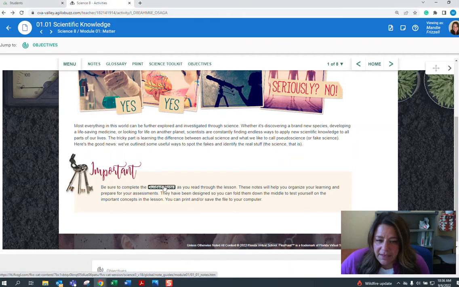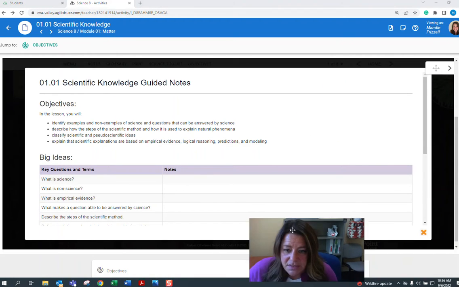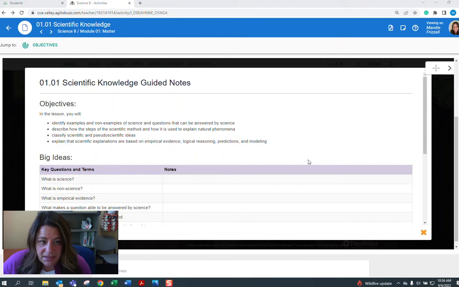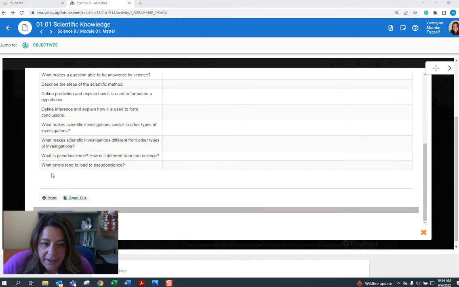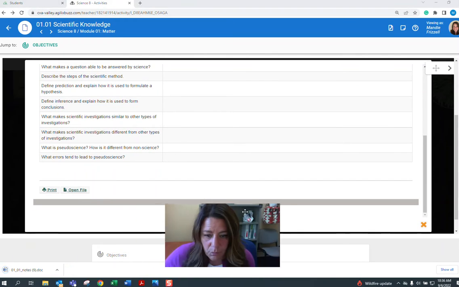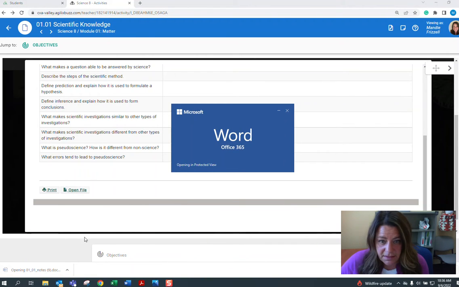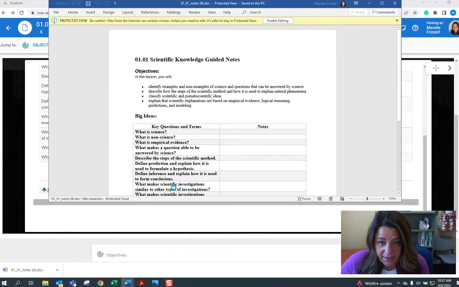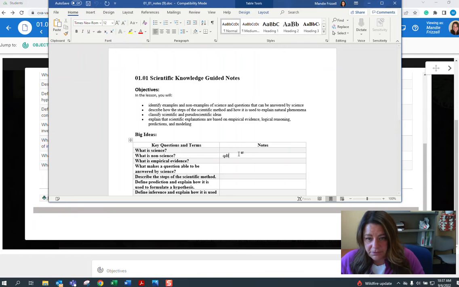So if you click on guided notes, it's a live link and it opens up a note-taking worksheet. In this instance, it includes several key questions and some vocab words. It's pretty standard. If you scroll down, you can either print or you can open this file. Either's fine. In this instance, I'm going to open the file. And once I do that, I can enable editing here. And once I do that, I am able to type right in the box.